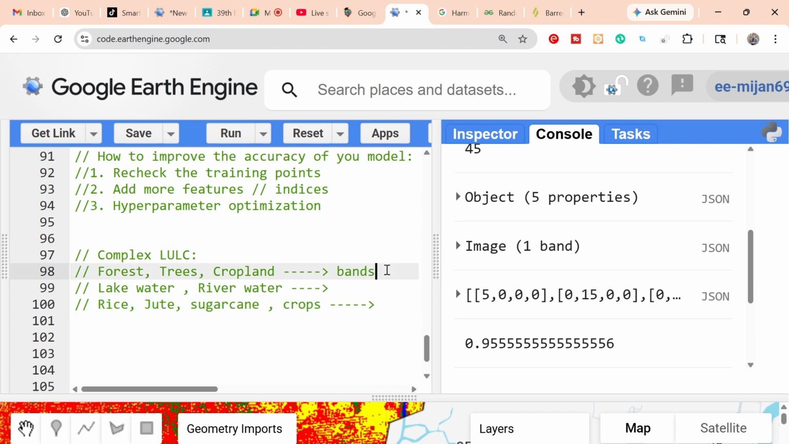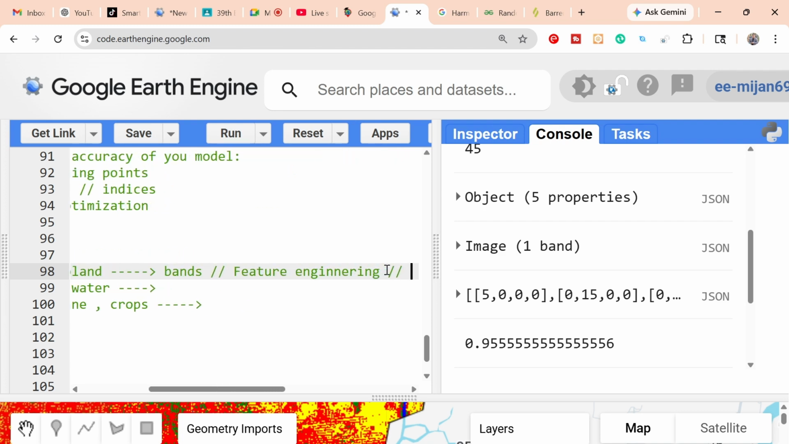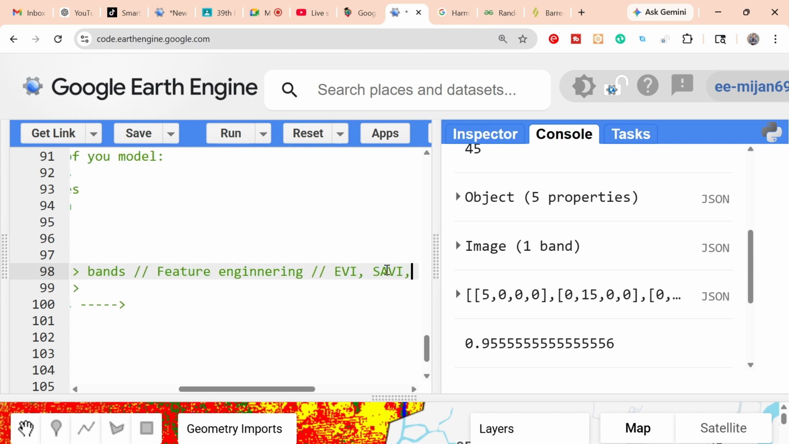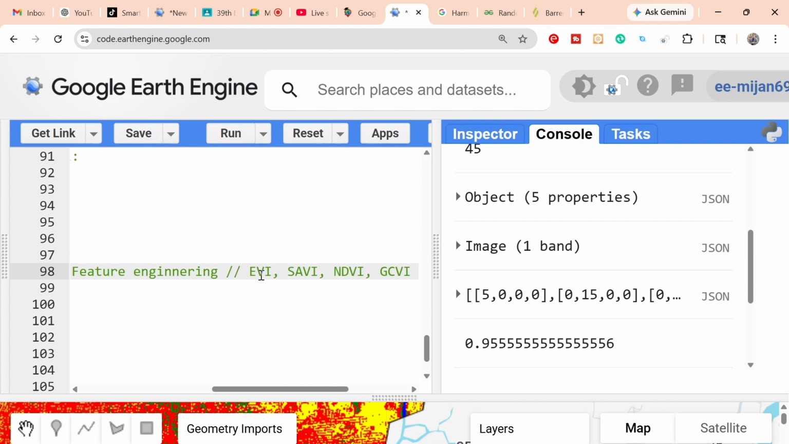So for that we need to add features. We need to apply feature engineering, different types of bands or indices. Suppose we can add EVI, we can add SAVI, vegetation related indices. Okay, NDVI, okay, CVI. So you can search, you can find a lot of vegetation related indices when you classify all of the classes at the same time. So then you try to add this type of vegetation indices which help you to distinguish the different types of classes and also help you to improve the accuracy.